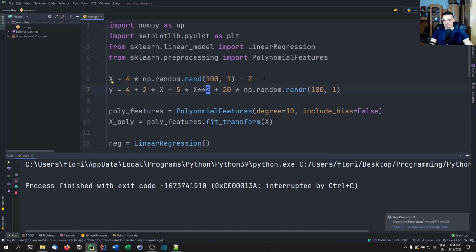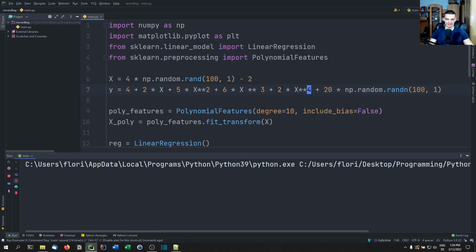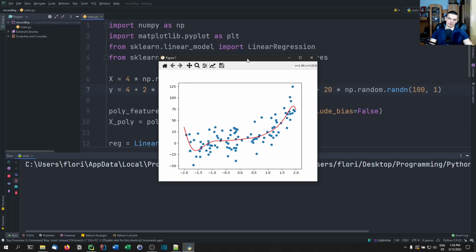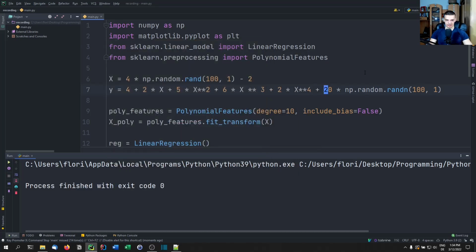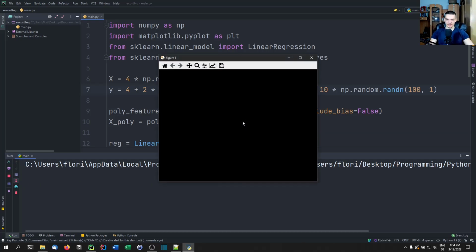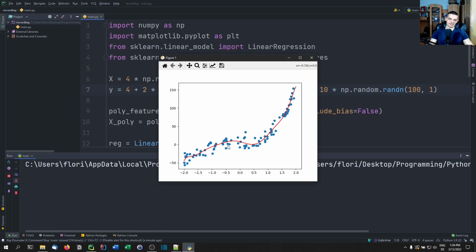So last but not least, we can try to do some more complex distributions here. Let's go and say 6 times x to the power of 3 plus 2 times x to the power of 4 or something, and some noise, and then we use features with degree 10. Now in this case, this works quite well. Let me just maybe reduce the noise here and increase the coefficient for the cubic term. Let's change this to 12 to see more of this cubic shape. There you go. So this is actually quite fine with 10.